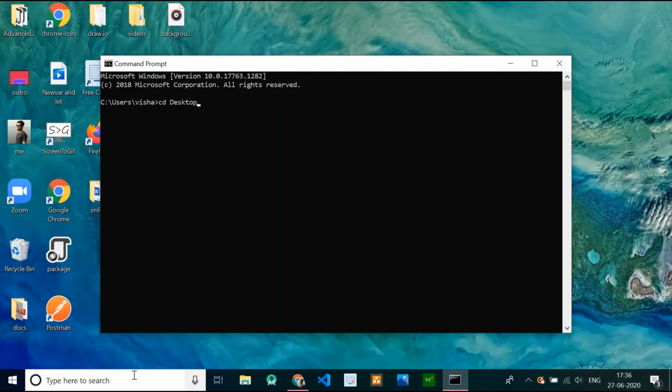So I'll go to my desktop and I'll create a directory. I'll name it as, for example, Express setup. Can name it anything. I'll go to that particular directory, and to create a node application inside this directory, I'll write npm init and press enter.